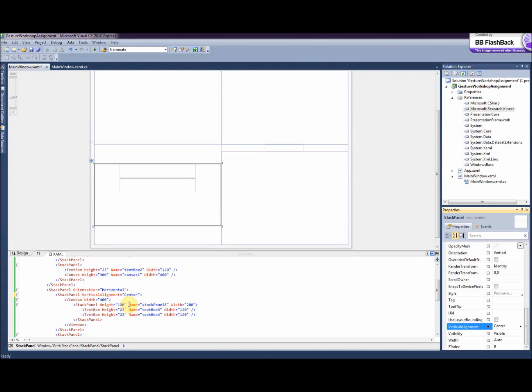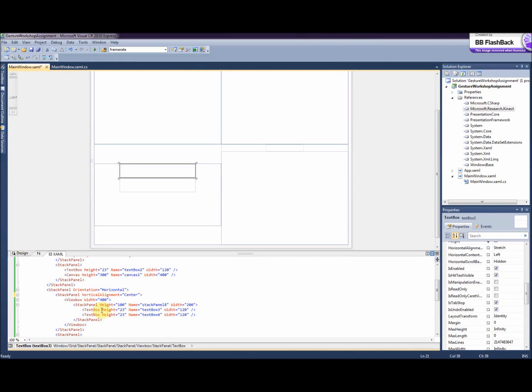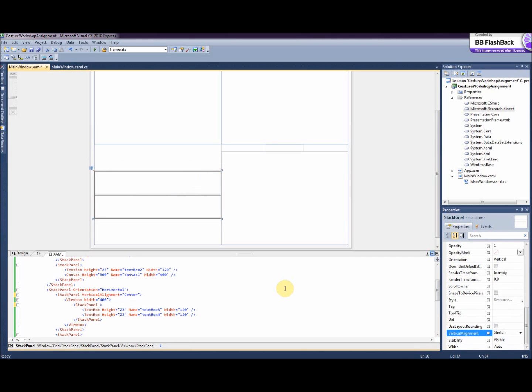The second thing I want to change is to remove the size of these stack panels, because I don't really care about the size. I want the text itself to determine the size. As soon as I remove that, you can see that because it's a viewport, it automatically zooms in to the maximum size it can have. This is the maximum size, because the width of the text is 120.